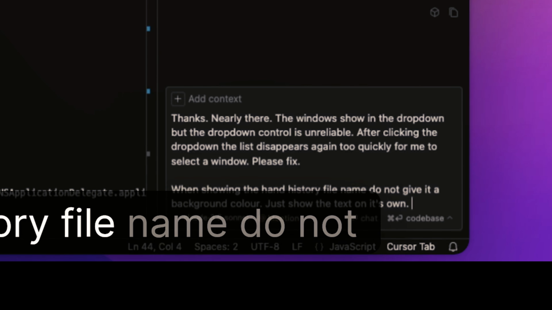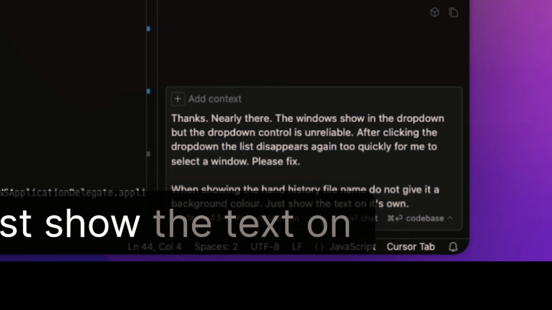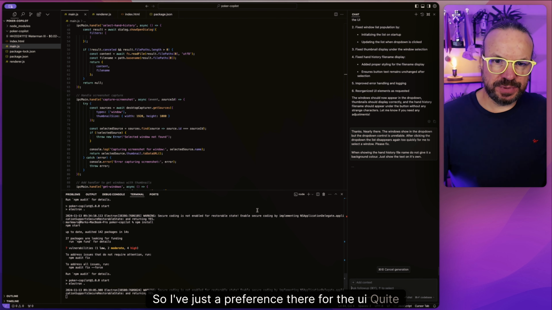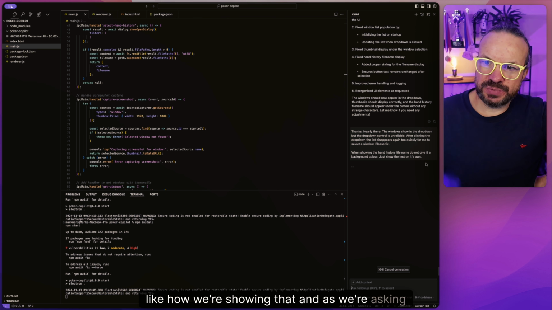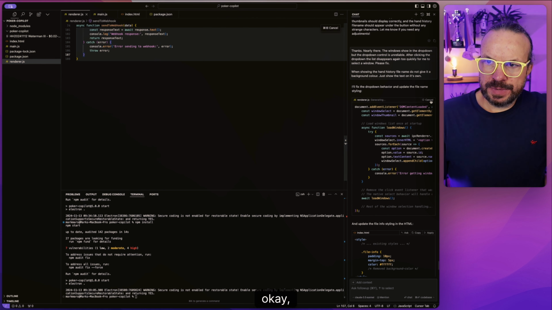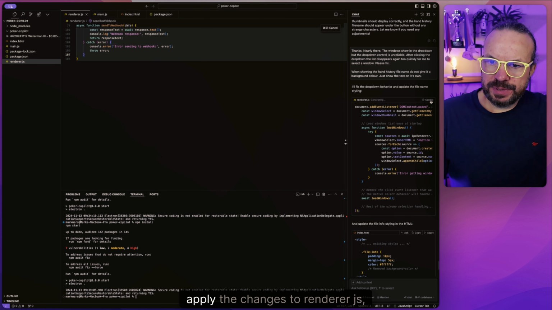When showing the hand history file name, do not give it a background color, just show the text on its own. So I've just a preference there for the UI. Didn't quite like how it was showing that, and as we're asking for more, figured I'd throw that in there as well. Okay. Apply the changes to renderer.js.